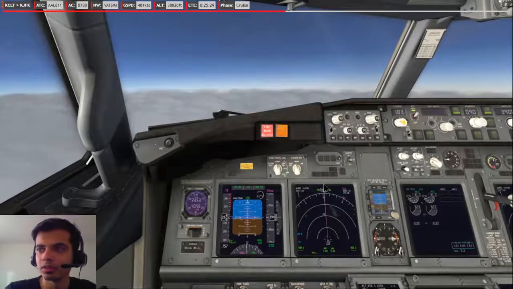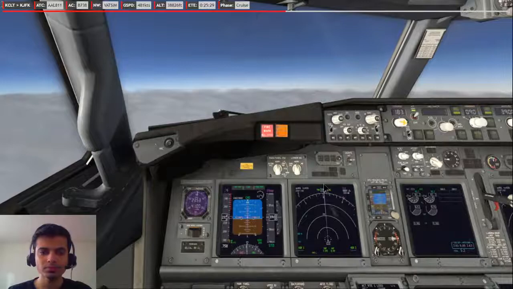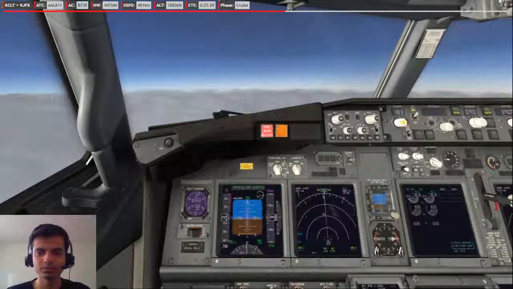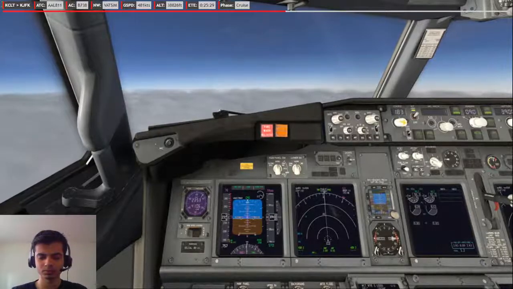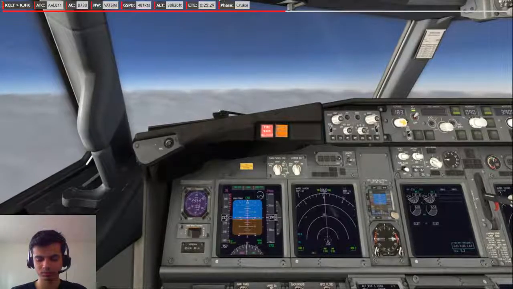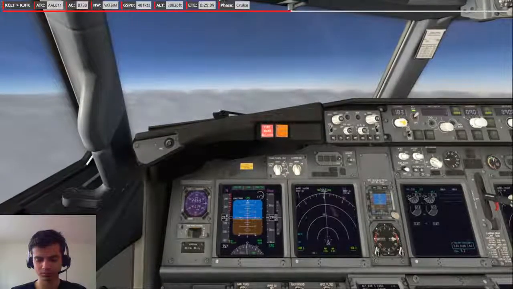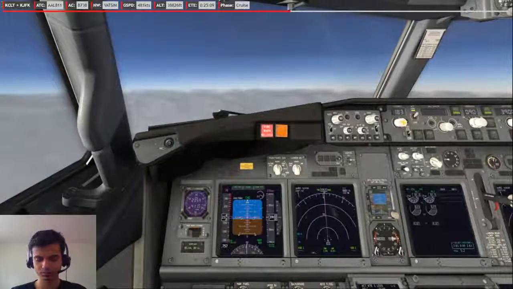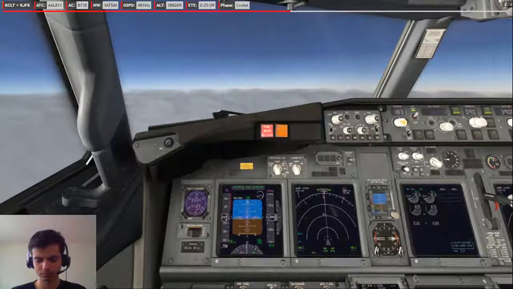Delta 7091 radar contact, 27 miles southwest of Snow Hill, flight level 360. JetBlue 1097, 45 northeast of RML, flight level 340. JetBlue 1097, Washington Center, radar contact, squawk 0513. 0513, JetBlue 1097. Delta 148 radar contact, 8 miles east of Roanoke, flight level 320.